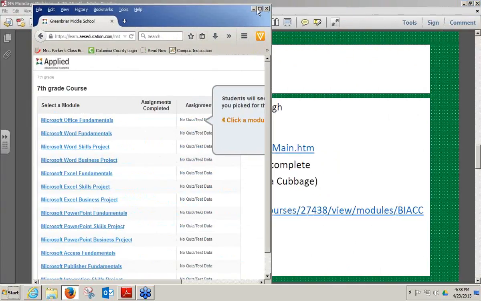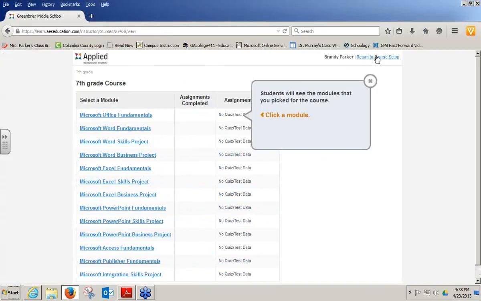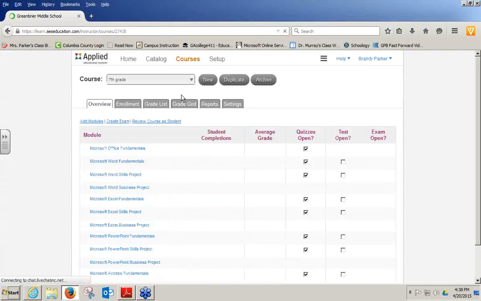I'm going to go back and show you something that is really, really cool. Sorry, I'm having to organize my stuff in the background. Course setup. Now, I can go to courses.